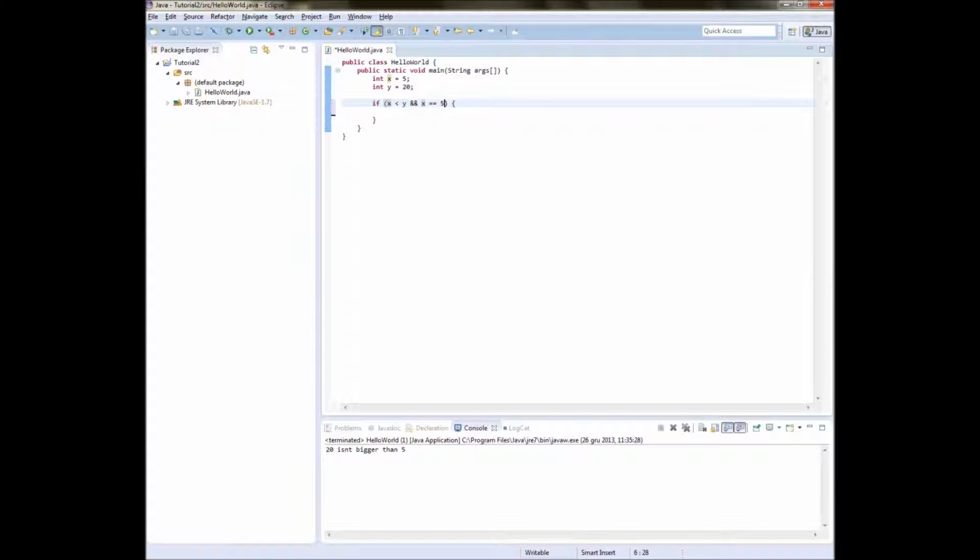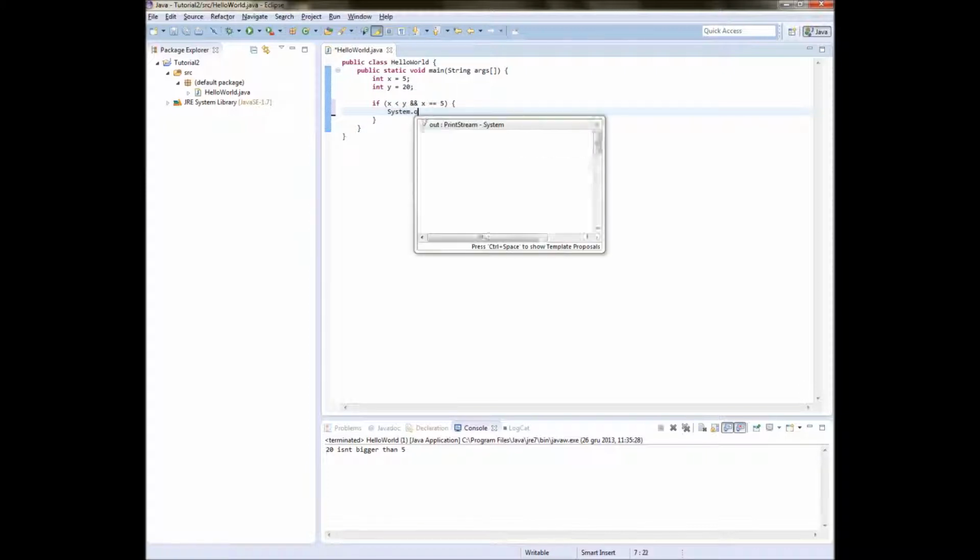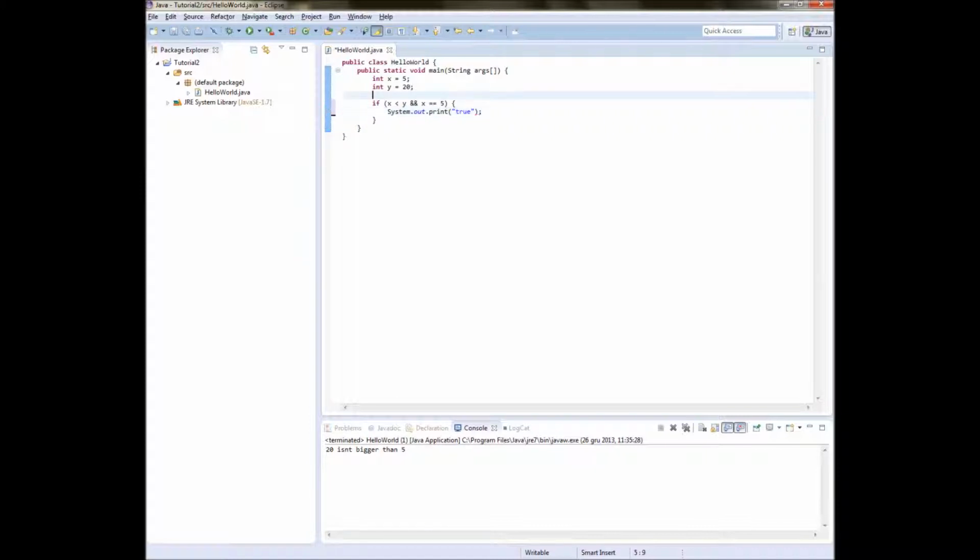You'll notice that if we want to test if something is equal to something else, then we use a double equals sign. We don't do just one equals sign, because equals is used to set a value to something like a variable. So if both these conditions are true, we want to print true, whatever. And in this case, both these conditions will be true.